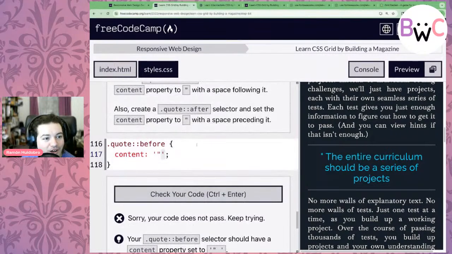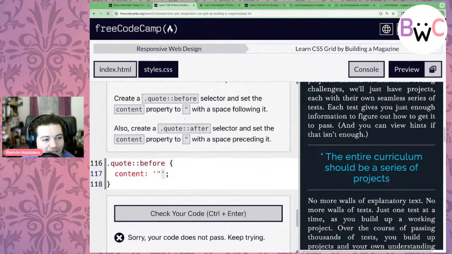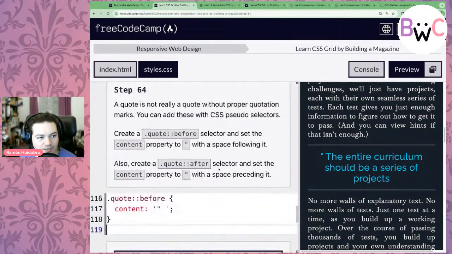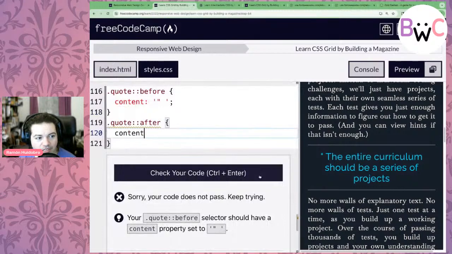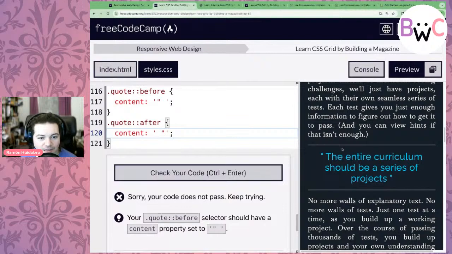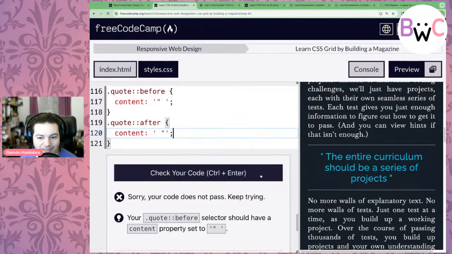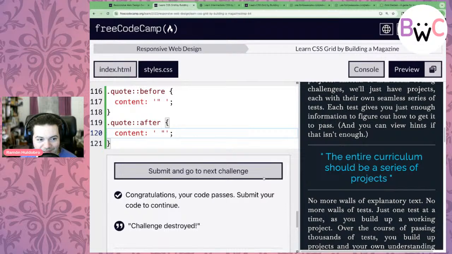And look at me not reading the instructions properly. Set the content to a space with a space following it. There we go. Then we need to do the same for the quote after selector. And we'll set the content to be a quote mark with a space preceding, that is before it. Let's give that a try. Content, space, quote mark. There we go. Nice. Looks good. Let's keep going.